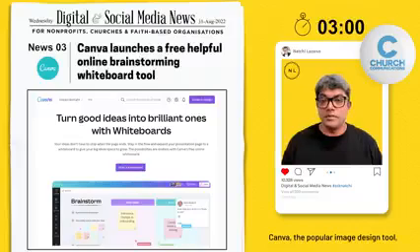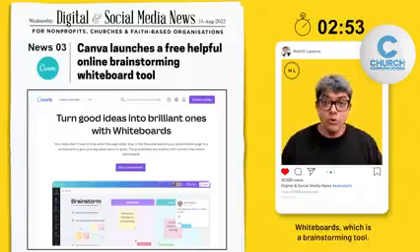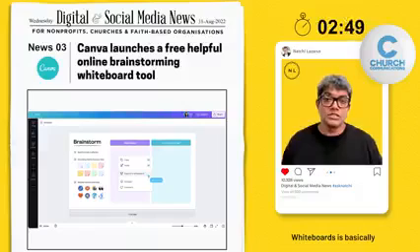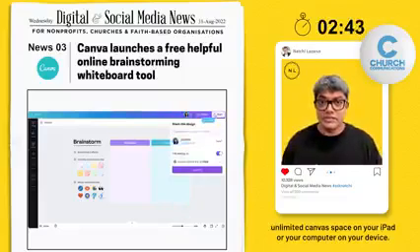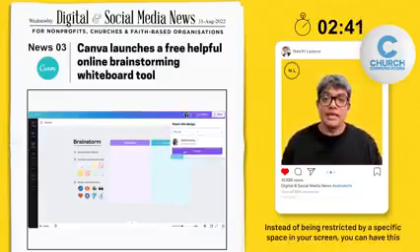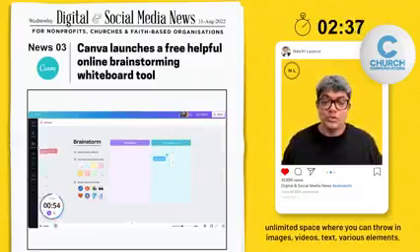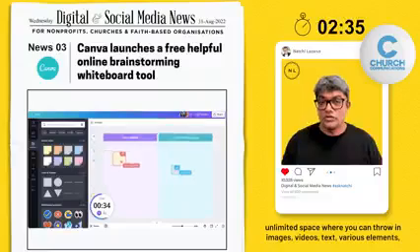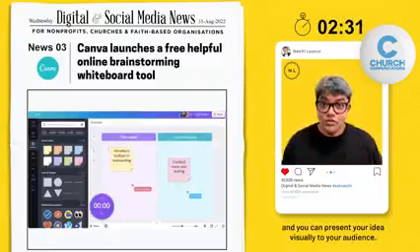Canva, the popular image design tool, which is also a video creation tool, has now released a new feature called Whiteboards, which is a brainstorming tool. Whiteboards is basically an unlimited canvas space on your iPad or your computer. Instead of being restricted by a specific space in your screen, you can have this unlimited space where you can throw in images, videos, text, various elements, and you can present your idea visually to your audience.